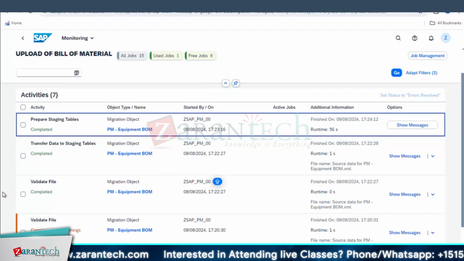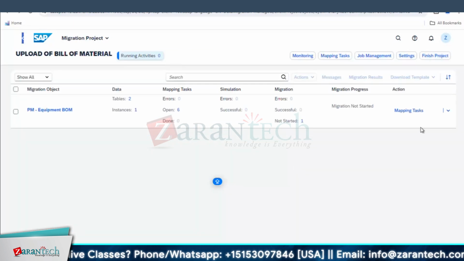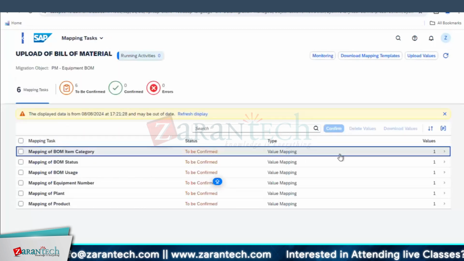Now the prepare staging tables step has been completed. Come back, and the next action is automatically proposed. That is your mapping tasks. We'll map the tasks, which means whatever tasks are there, we have to do the mapping.